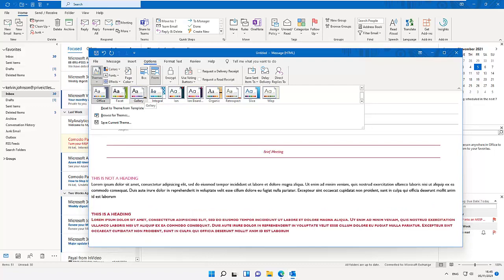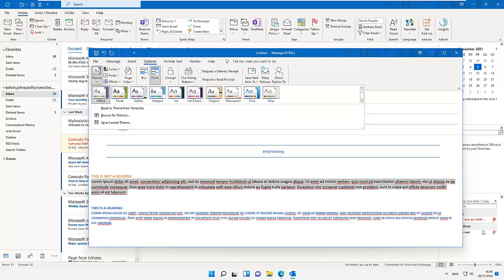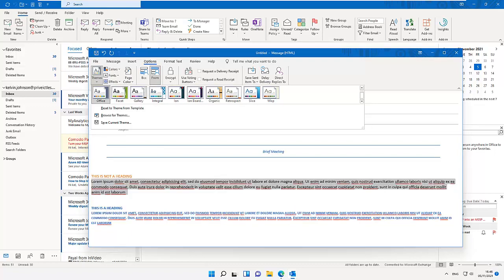So now you can see we are able to change it by just modifying the font color and also the font size of this is not a heading. But mind you, what you're seeing here is an Office theme and not your email theme. To modify the email theme, what we need to do is go to File.